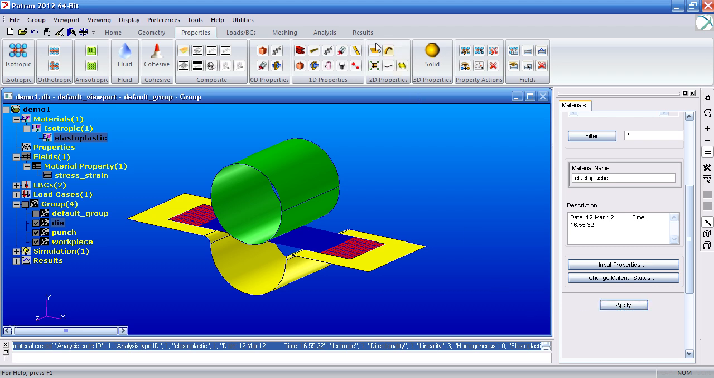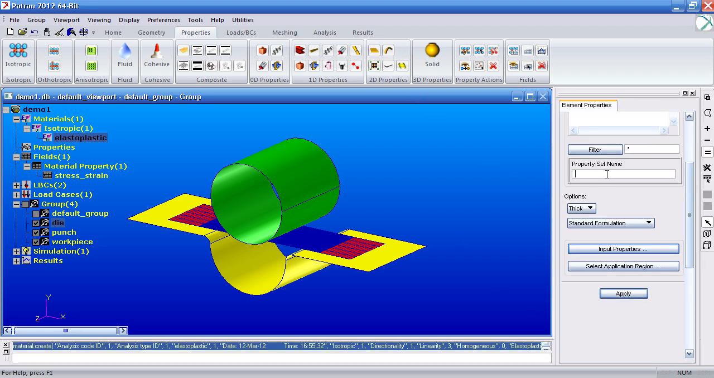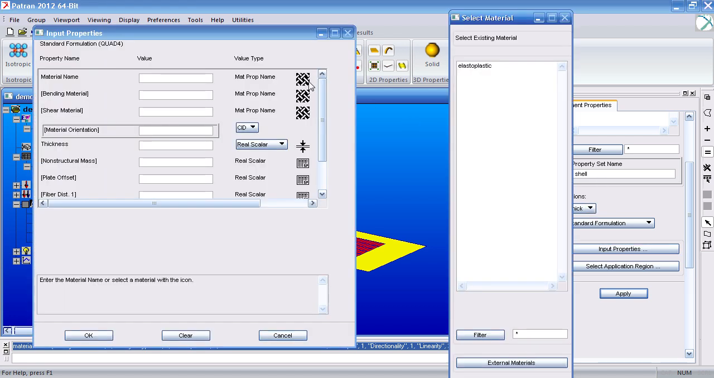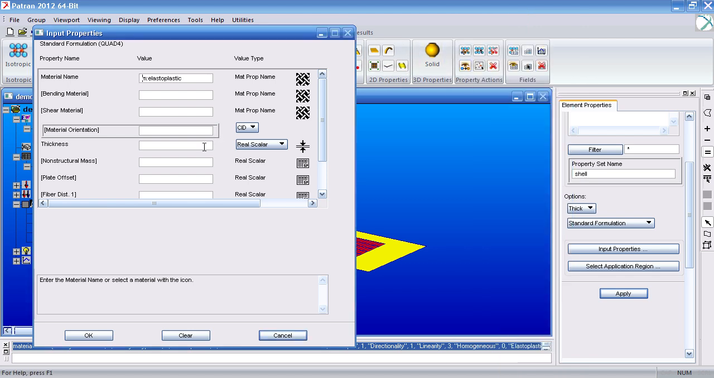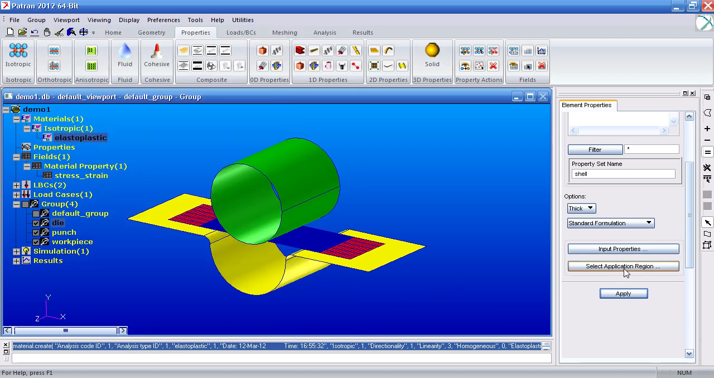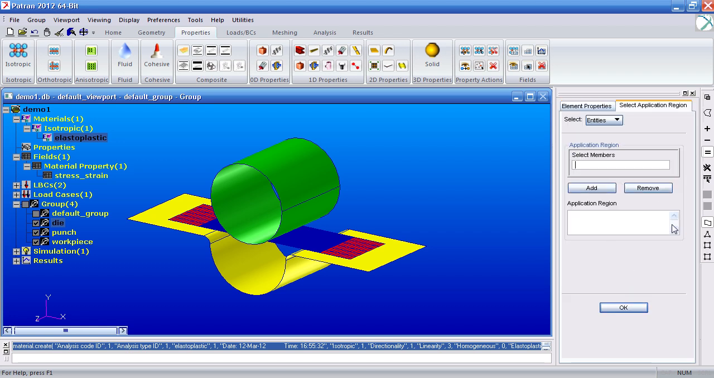And now I can go into properties and use the thick shell element formulation and create the properties here by selecting the materials and the elastoplastic material, and specify a thickness of 1 mm for this sheet metal. Say OK, and go ahead and select all the elements on the screen.